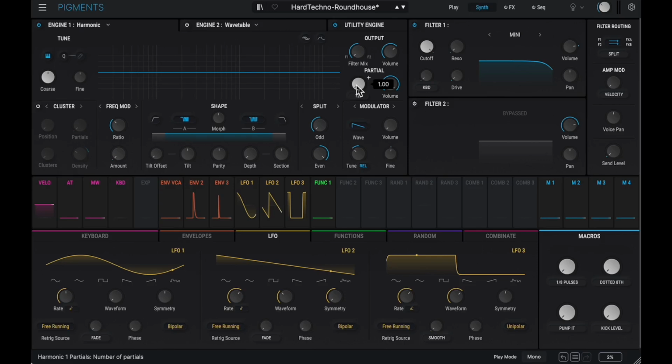Pigments is one of the few synths out there to offer additive synthesis in its immense palette of features. As a reminder, additive synthesis basically consists in accumulating sine waves on top of each other to create a sound. I go through all the technical details behind this in other videos if you're interested. Anyways, the sine waves we're going to add are called partials.